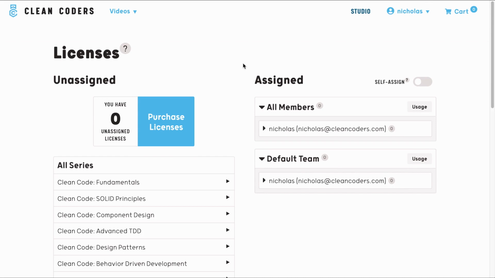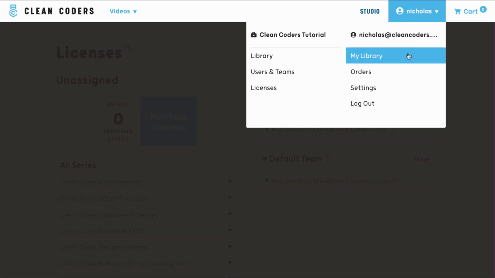I've pasted the link into my browser and it takes me to this page called Licenses. Before I talk to you about the Licenses page, I'm going to show you around a little bit more first. So now that I'm logged in, in the upper right-hand corner, you'll notice that there is now a menu that has my name in it. And if I click on this menu, I'll see two different columns.